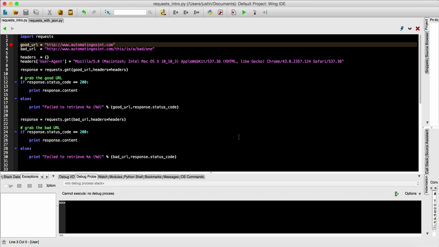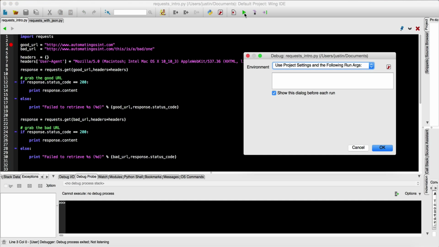Requests is an HTTP library that really makes your life very easy when you're interacting with the web or trying to talk to APIs like on Twitter or Instagram. I use it all the time in my blog posts and in my training. So anybody who's interested in using Python for OSINT purposes really wants to learn how to use requests. This is a very simple script that I've written to demonstrate some of the basics of using requests. I'm going to run this file and we're going to step through the code together.